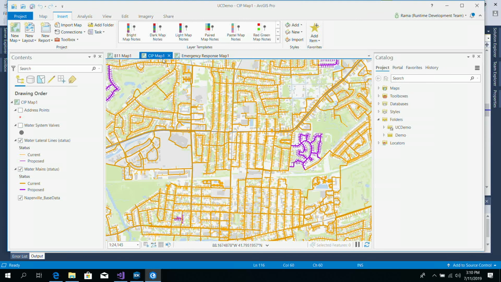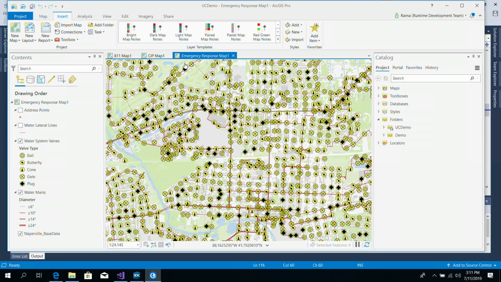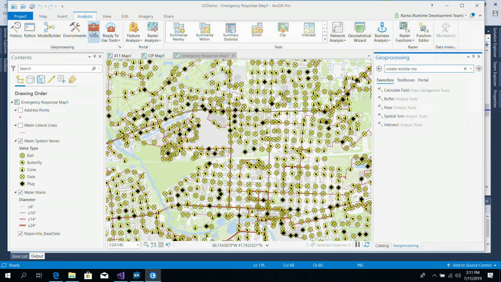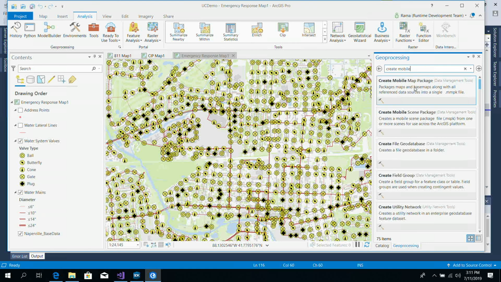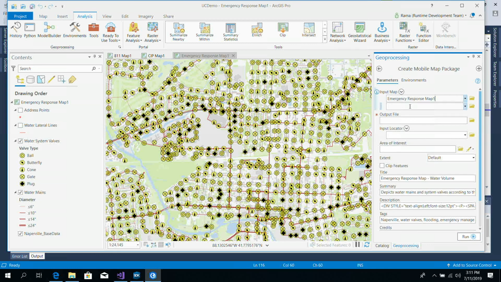So I have all this data which I want to give to the field worker who is going to work completely offline. So I want to package all these into one offline content, which in our case is a mobile map package. So I want to create a mobile map package with this data. For that, I can look for the geoprocessing tools, and look for the Create Mobile Map Package tool. So you can see this particular geoprocessing tool has a set of parameters that it can take. So I can include all the maps that I want to be included.